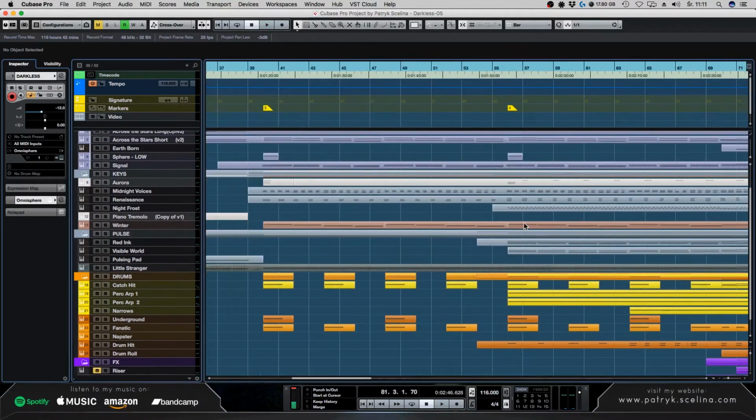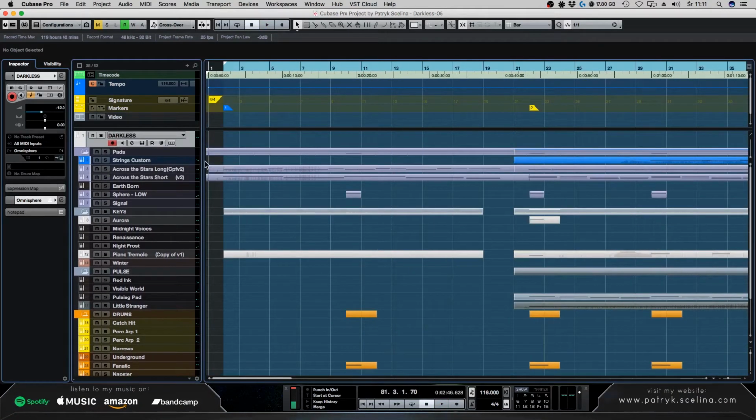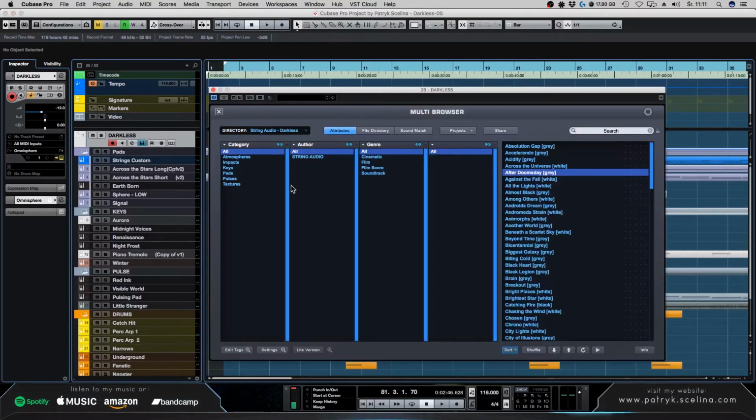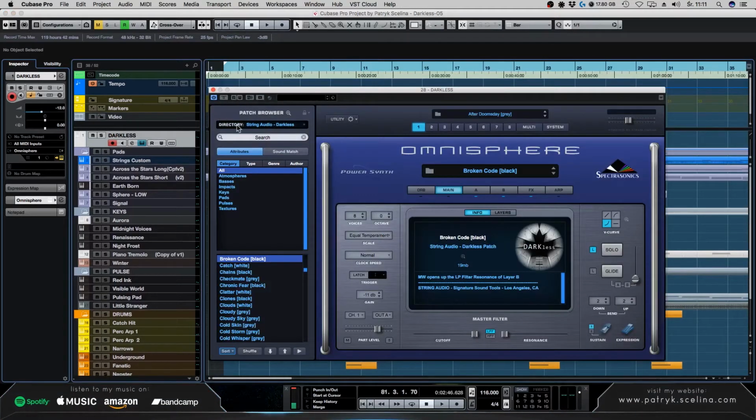Okay, so this is it. Let me begin by showing you the content. So this entire library is, as the previous version, the Lightless, divided into two sections. We have multis, and we have some single presets, single instance presets.